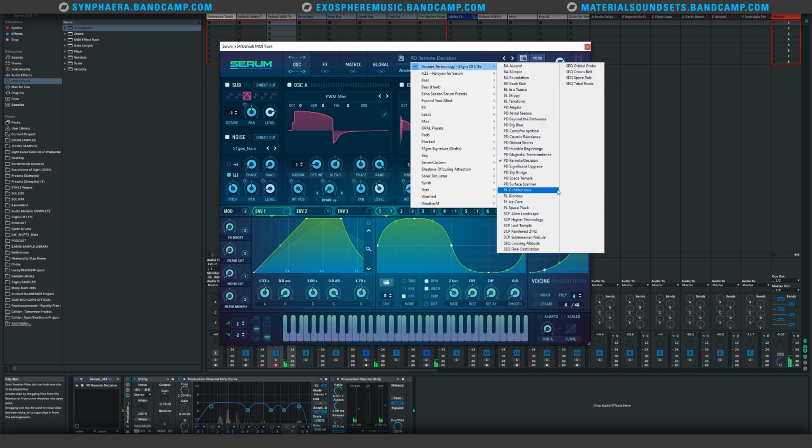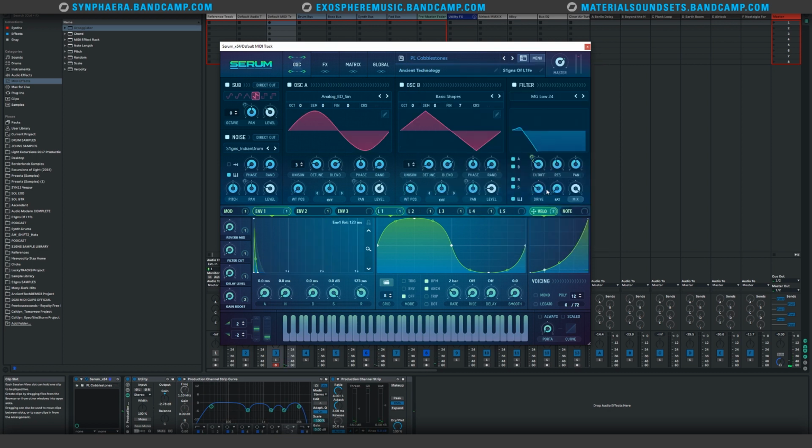Now, down to the plucks, we have Cobblestones. Now, Cobblestones is actually based on a patch from my good friend, Lufram, from Denmark. And this is reminiscent of the old Signs of Life stuff. Right? That's that sound. And I wanted to recreate that in Serum. So that's what I did.